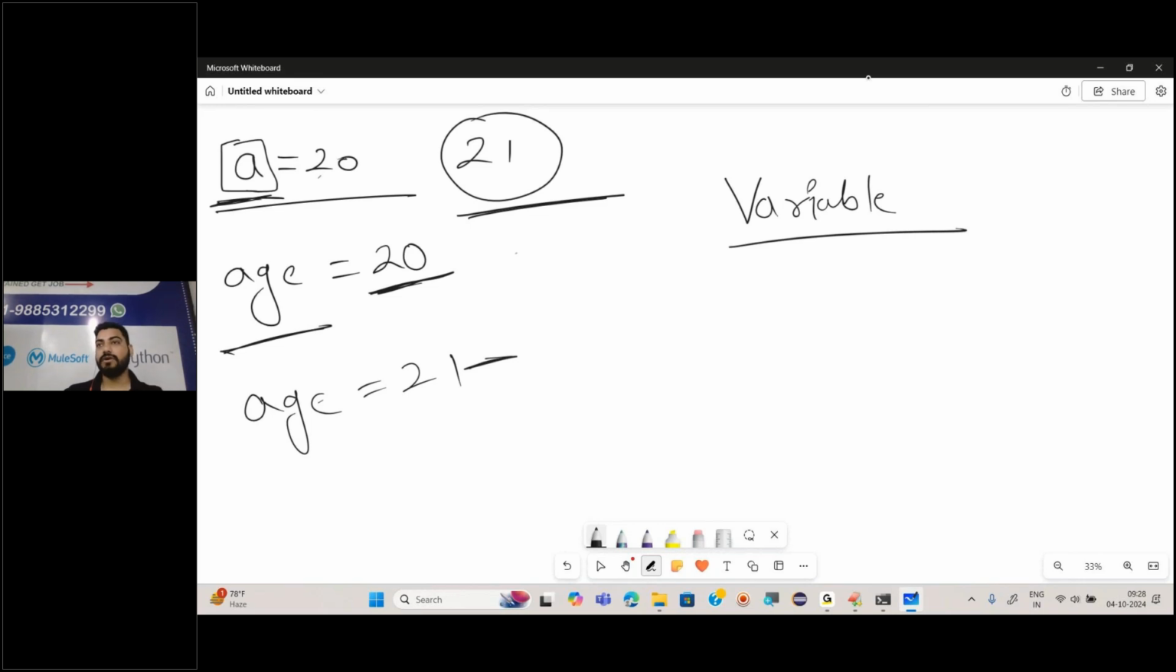A variable can't be one thing or the same every time. It can be changeable, updatable. It can update itself, increment, decrement, whatever it is. So why are we calling it a variable? Just now I gave one example: if age is 20, next year age will become 21. That means this age is not fixed. Based on the situation or the time, the value may vary. Understood? That's why we are calling it a variable.